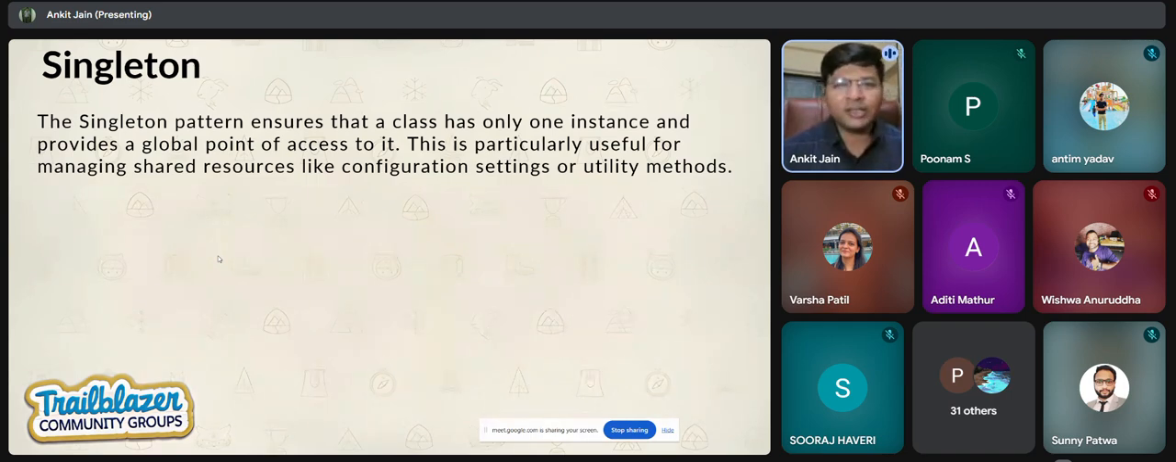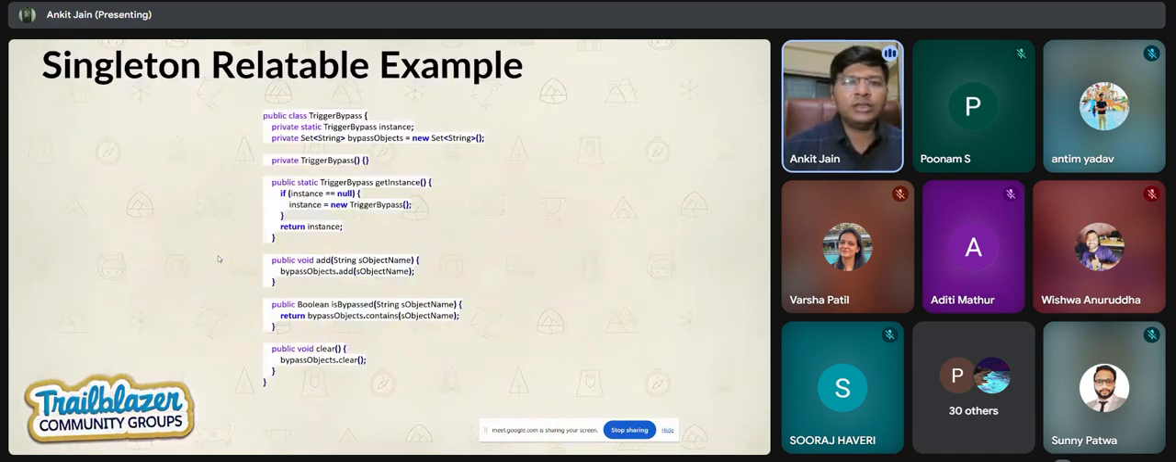Simple: create the constructor as private. Then you create a method here, like get instance. You make it null, and if it is null, instantiate it, otherwise return that instance. Simple.